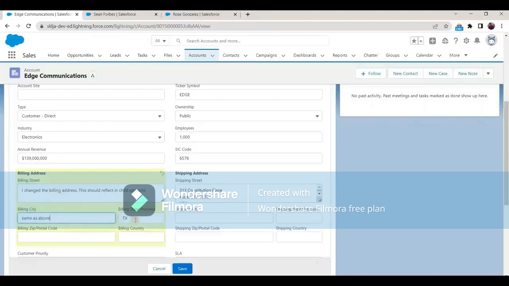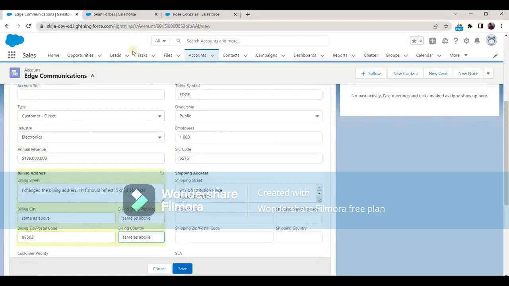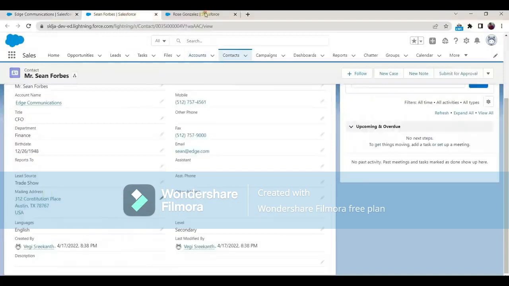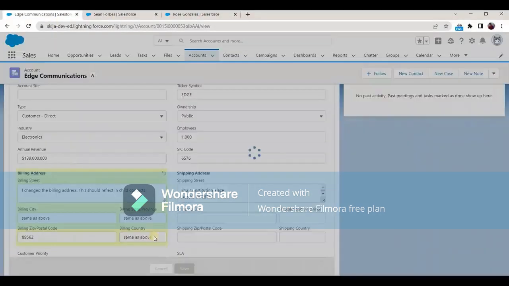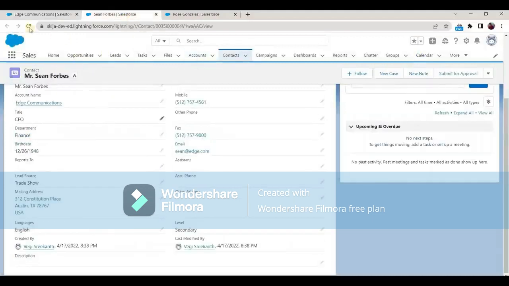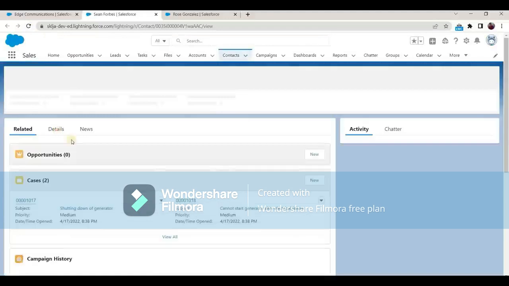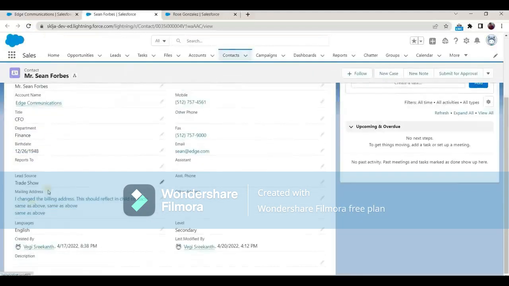Same as above. Maybe this one. And country, same as above. And then I will click on save now, and we'll see whether these values are updating into these contacts accordingly. Okay, let's click on save. Let's check this one out. Refresh this page, and then we should be seeing the latest change here.